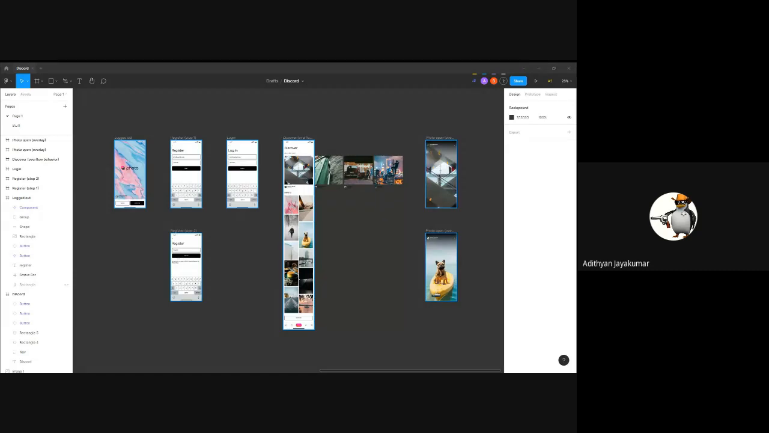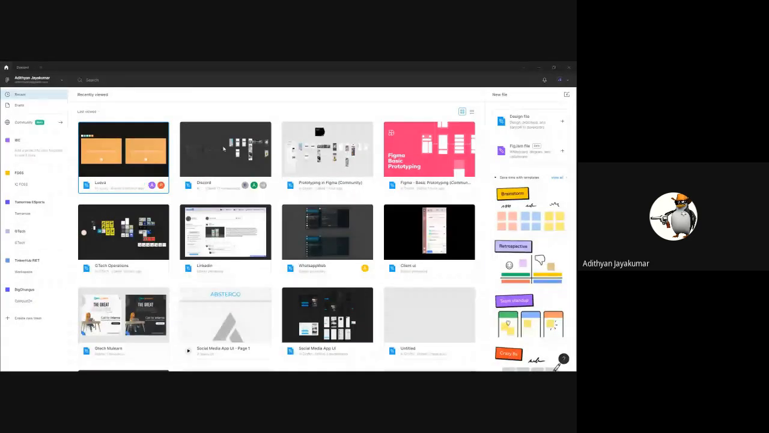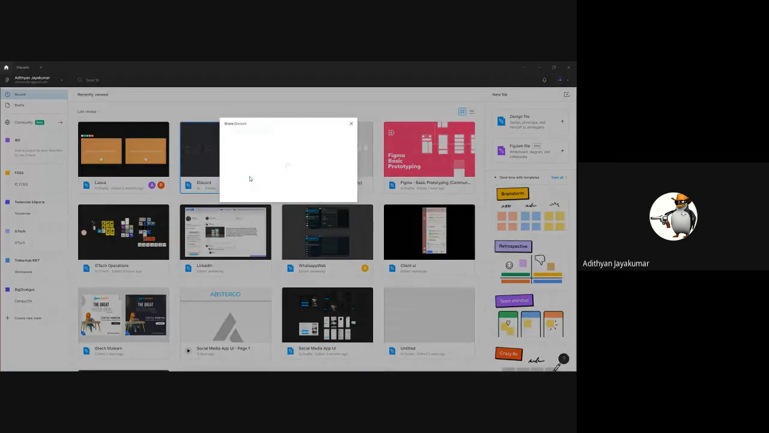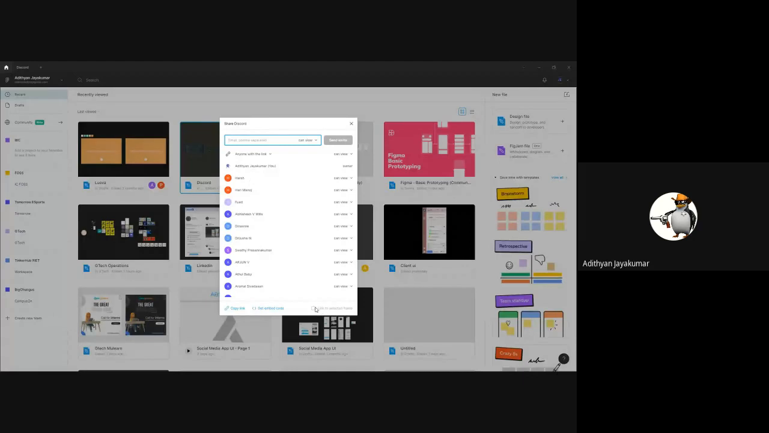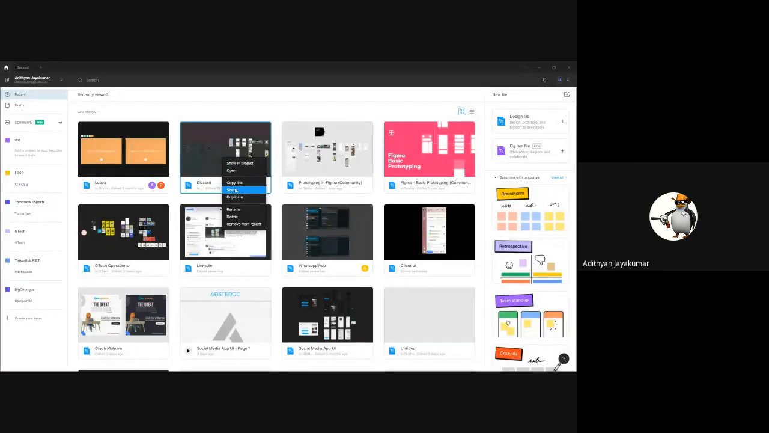Just text me on Discord. I'll send you a different link. Or I think I could just export this project. Where's the export menu? How could I export a project? I can't export a project. Discord. Share. Oh, there is not. I thought Figma had an export option.